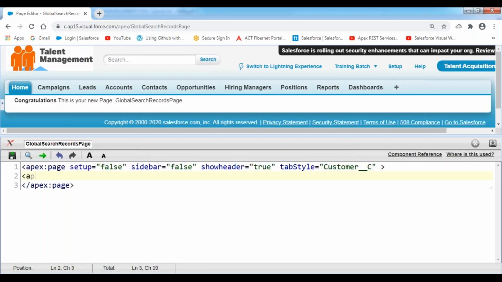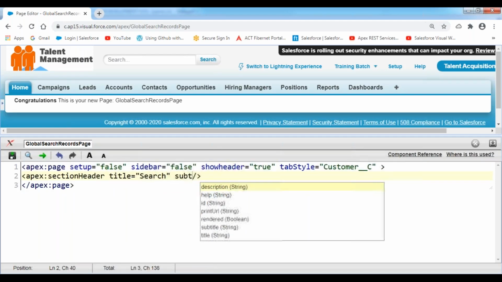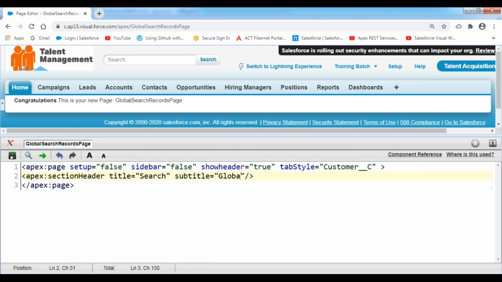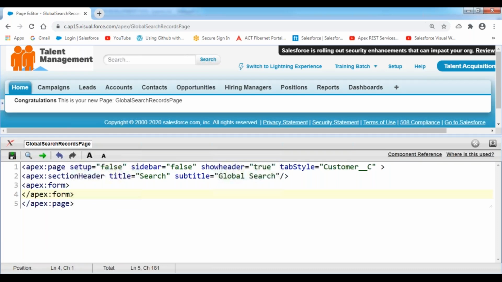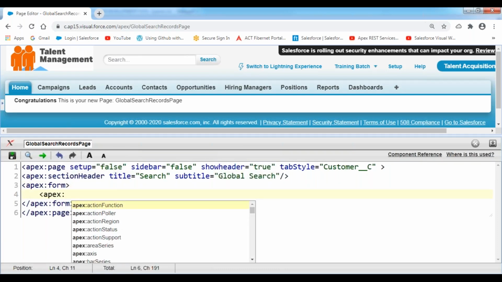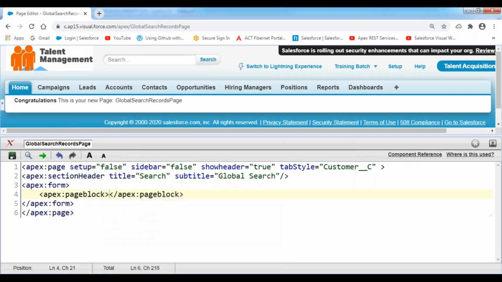And I'm indicating that section header. Title equals to search. Subtitle equals to global search. I'm indicating the font. Now I'm indicating the page block. Title equals to global search block.